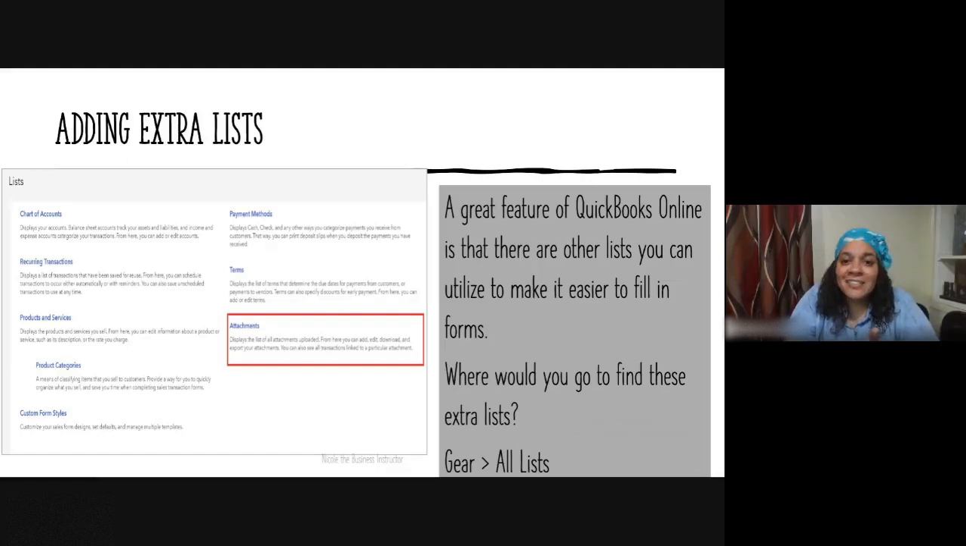Adding extra lists. This question has been put on the exam in different forms. So I try to put as many of the forms I can in this one question, but they all have the same answer. So hopefully, if you get this question, you'll get the gist of which one yours falls under. So a great feature of QuickBooks Online is that there are other lists you can utilize to make it easier to fill in forms. Where would you go to find these extra lists?